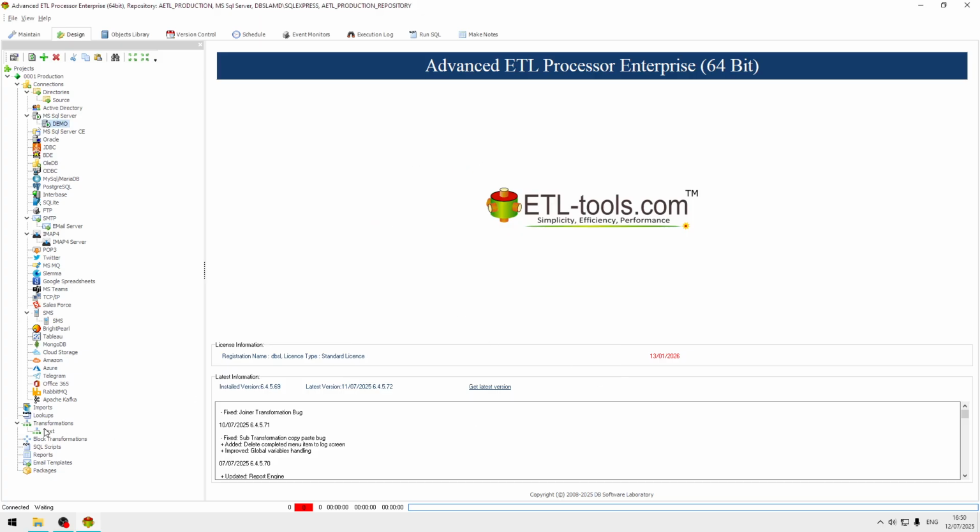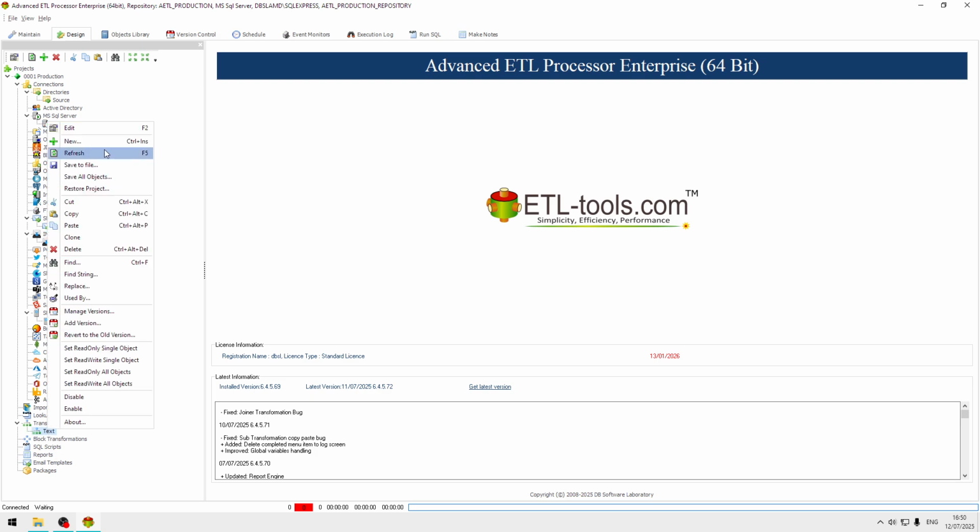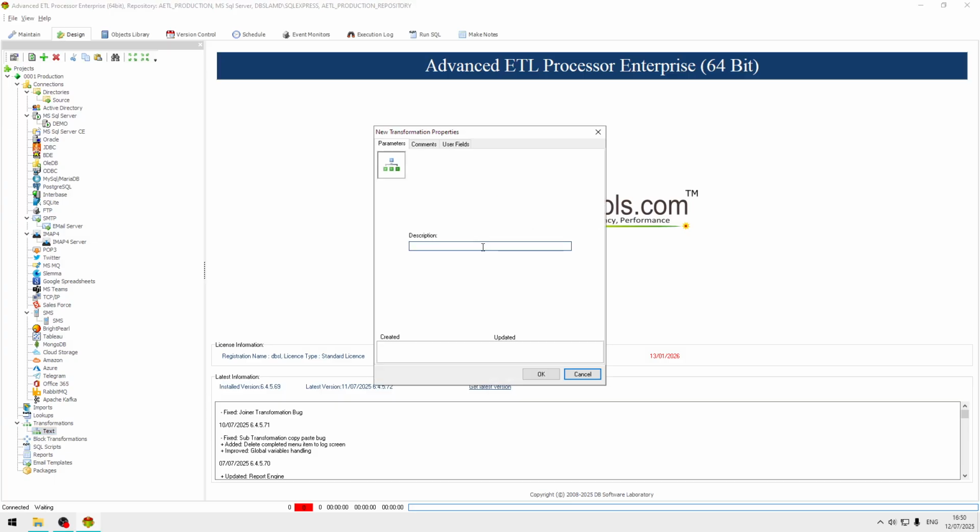Let's start by creating a new transformation. So we click new and we call it text to database.